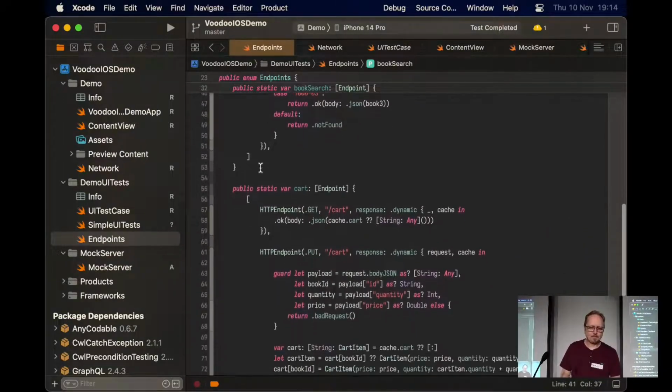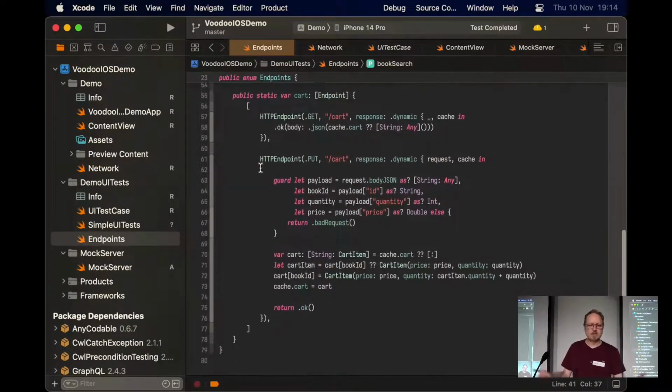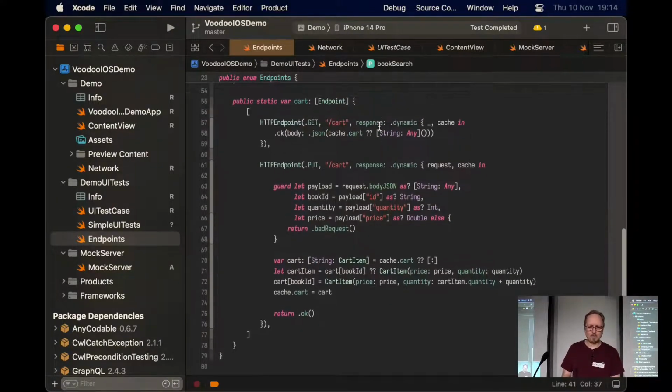A couple more I put in here. A cart, get cart. That one, again, is fairly simple, but where it's a little bit different, it's another dynamic, and the reason is because it's pulling from the cache. Voodoo has a very simple in-memory only cache that allows you to transfer pieces of information from one query to another. Carts are a great example of this.